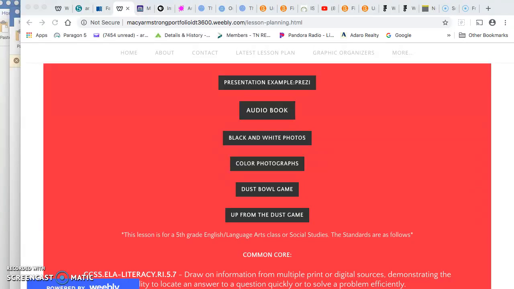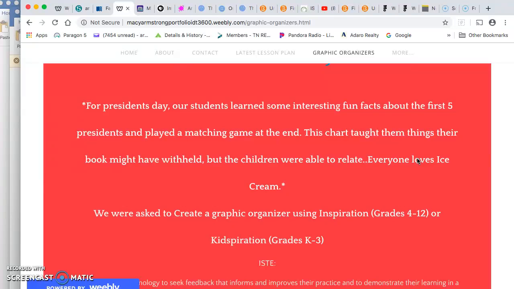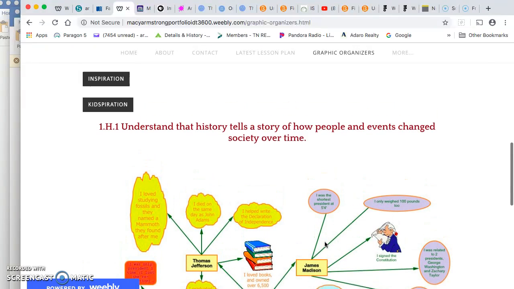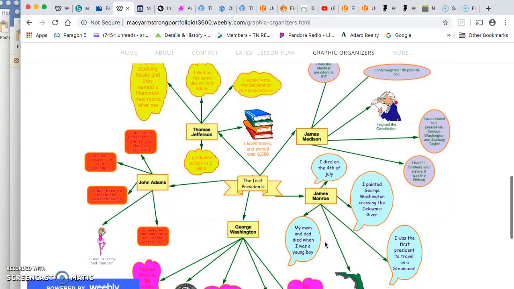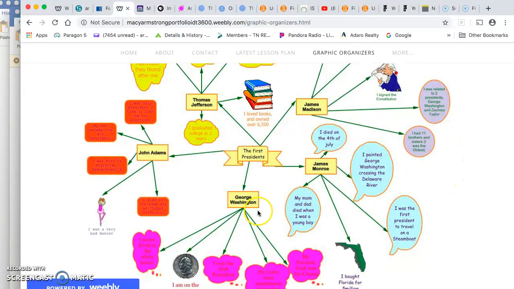Another way that I've used the Designer ISTE standard is through my graphic organizer. So for this project, we were asked to create a graphic organizer using the Web 2.0 tools Inspiration for grades 6 through 12 or Kidspiration for grades 3 through 6. So the organizer that I created was this one. And here's the Common Core standard for history. This is the graphic organizer that I created on the first presidents.